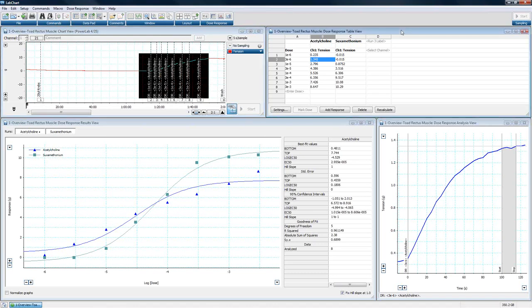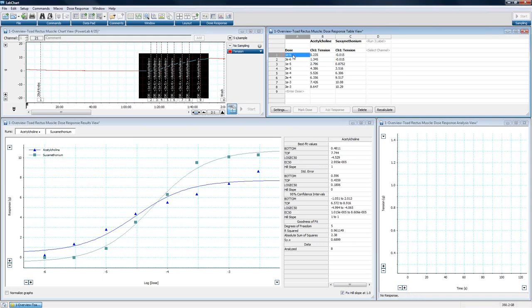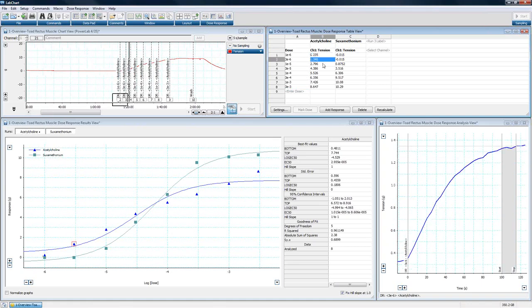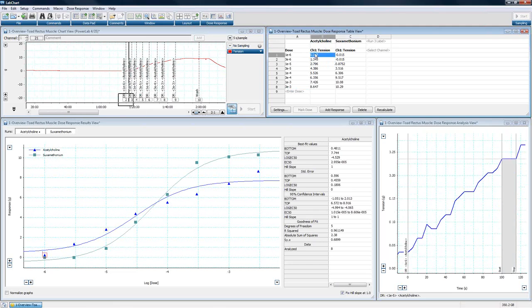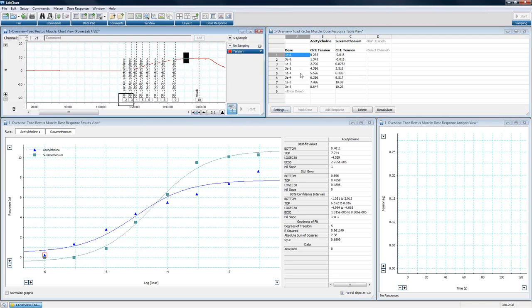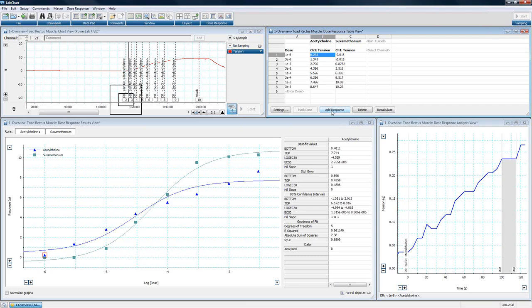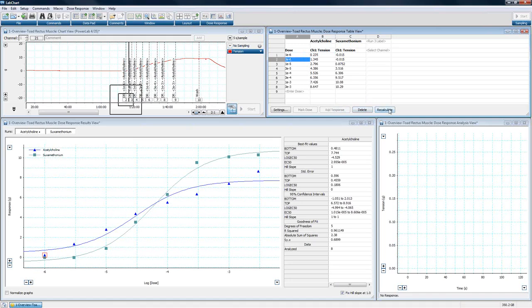The place we're going to do a lot of work in dose response is the dose response table view. This is where we create our dose response preset comments and also where we record our tensions and also put the name of our drug. So we'll talk about setting this up later on. And you'll see there's a variety of things. We can get to the settings here. We can mark a dose, and we can also add a response. And we can also delete them and recalculate.